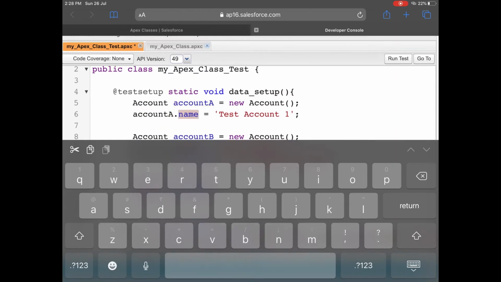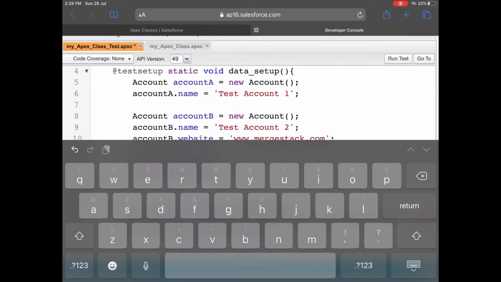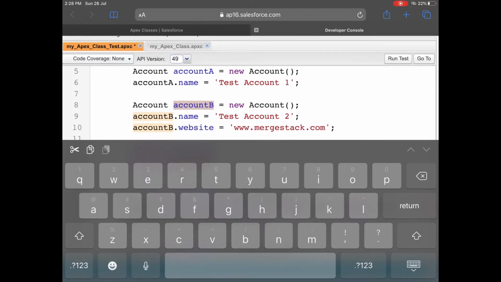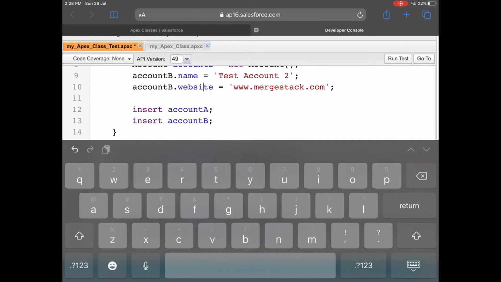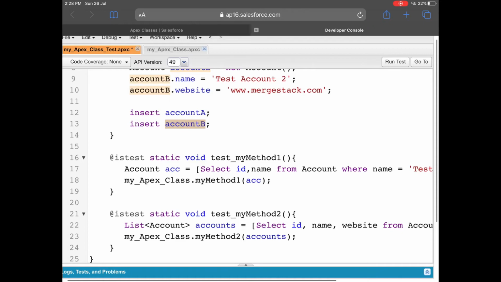Whatever new account we are creating programmatically, we have given that account the name Test Account 1. So this is one record that we have created. We can create another account record. So we are creating another account record, account b is equal to new Account, and we have given that second record the name Test Account 2 and website as mosaic.com. And at the end in this setup, we are inserting account a and account b. So for this test class, account a and account b have been inserted.